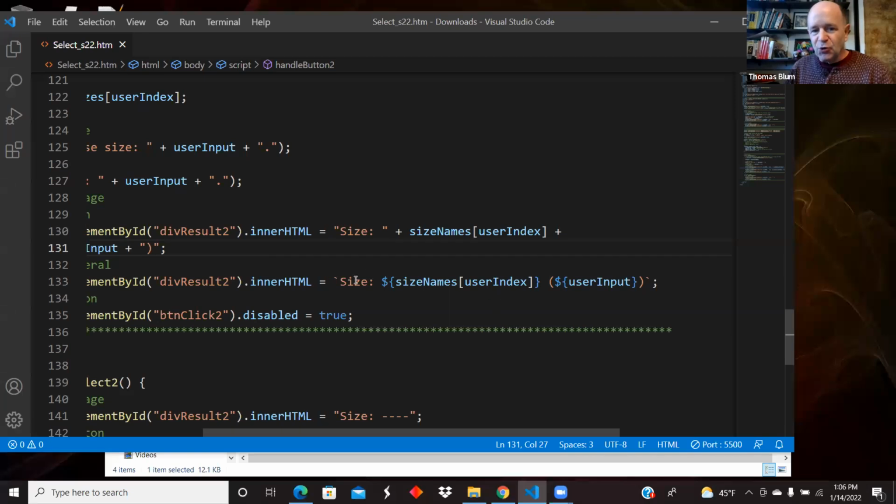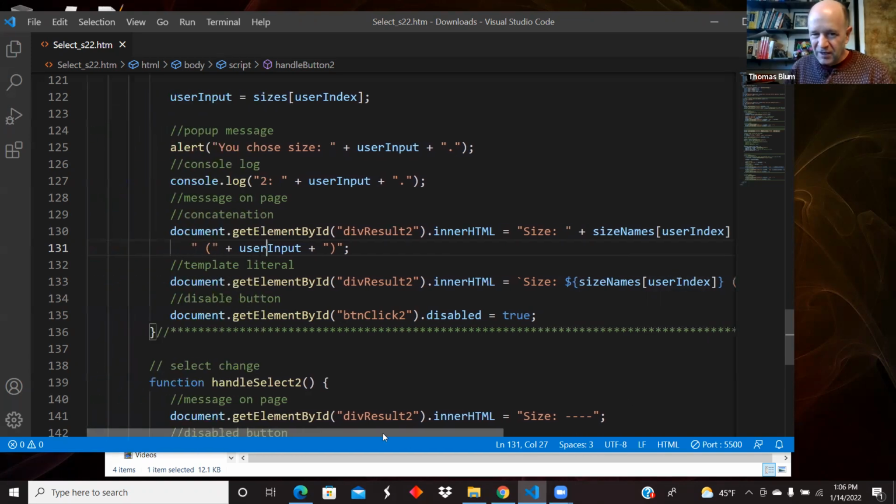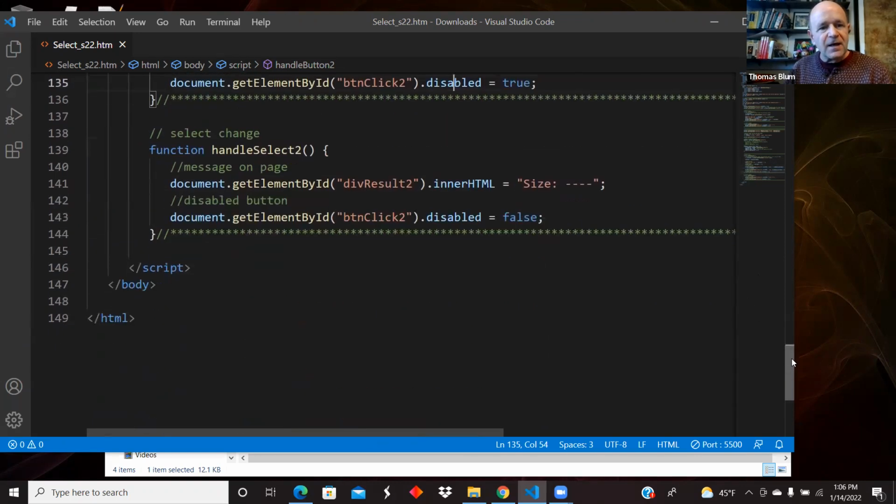And this is just me doing the same thing again, but using a template literal. So using the backtick approach and the dollar sign curly bracket when we want something variable within the literal, disabling the button. Here is when they change the option chosen in the select, clearing out the result and re-enabling the button so that they can make another choice.